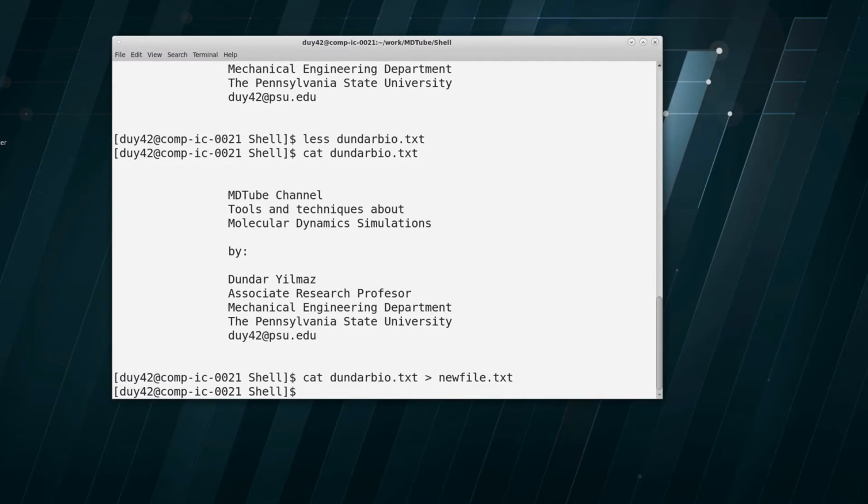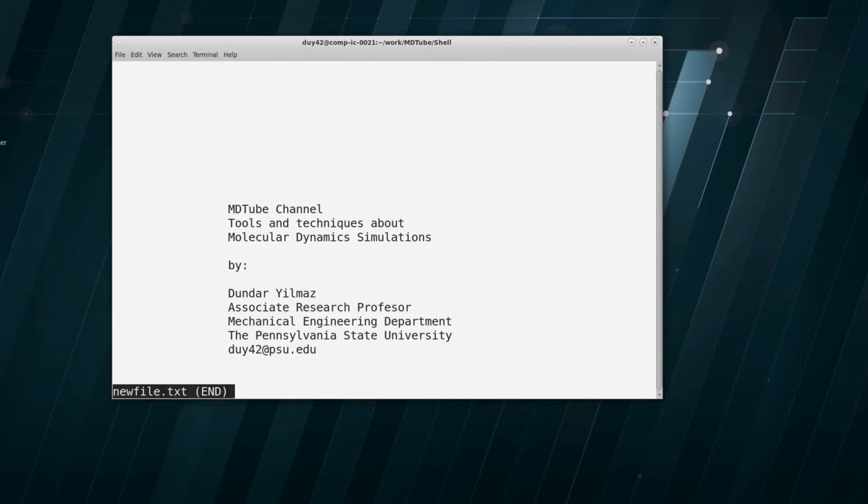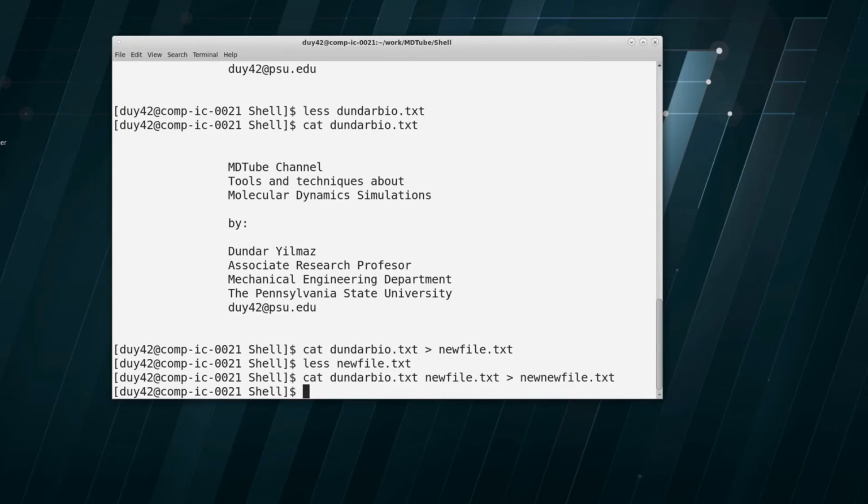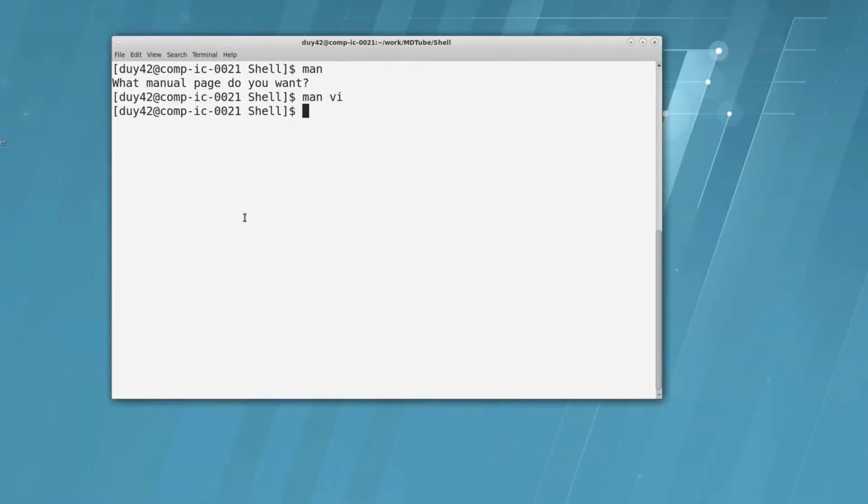So if you like to check the new file, you'll say like this. You can concatenate more than one file into a new file, so you will have the contents of both files. So you just concatenate two text files into a new file. For more information on any command, you can type man and the name of the command.